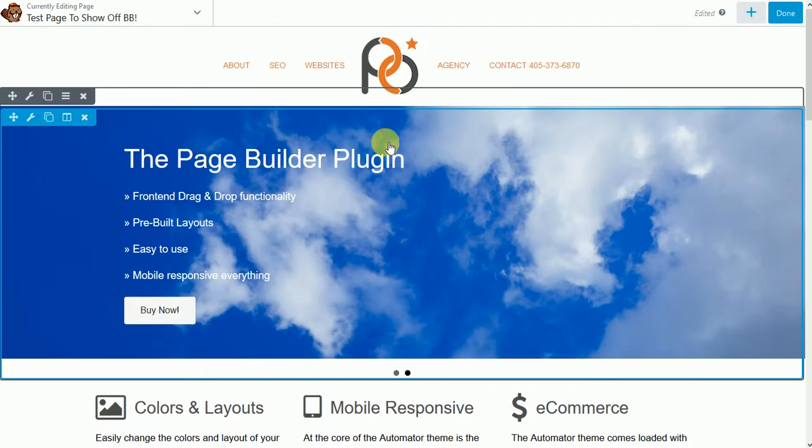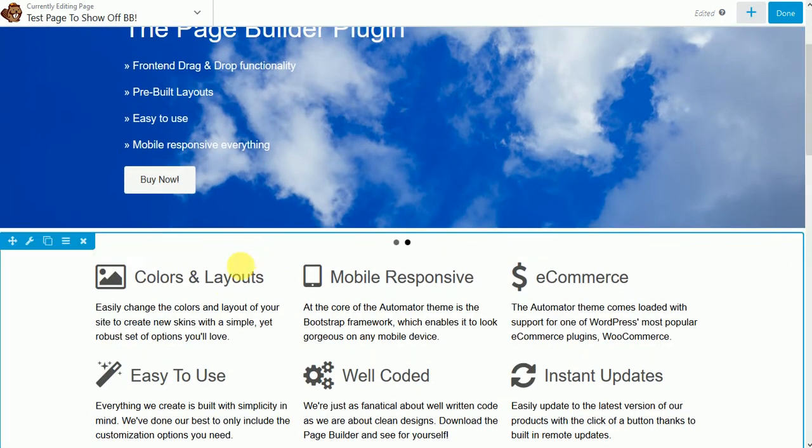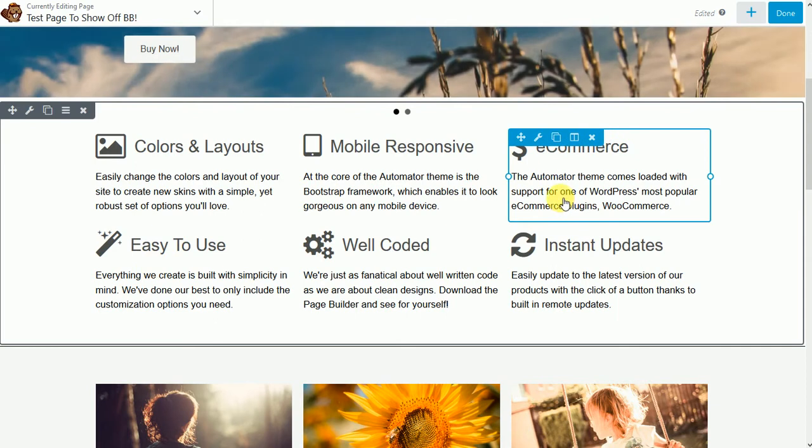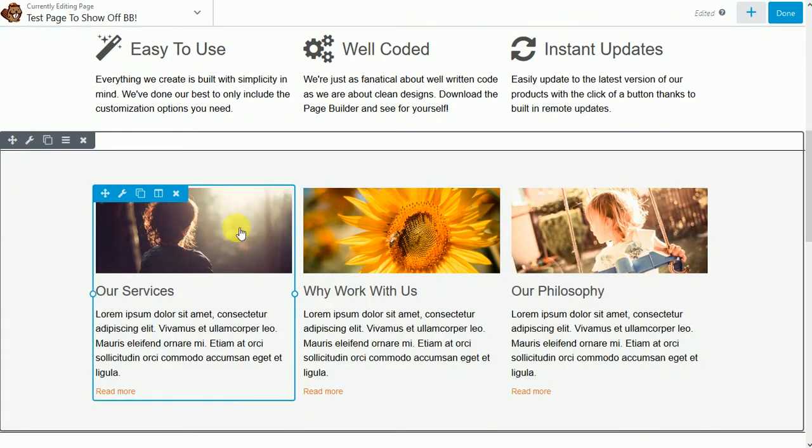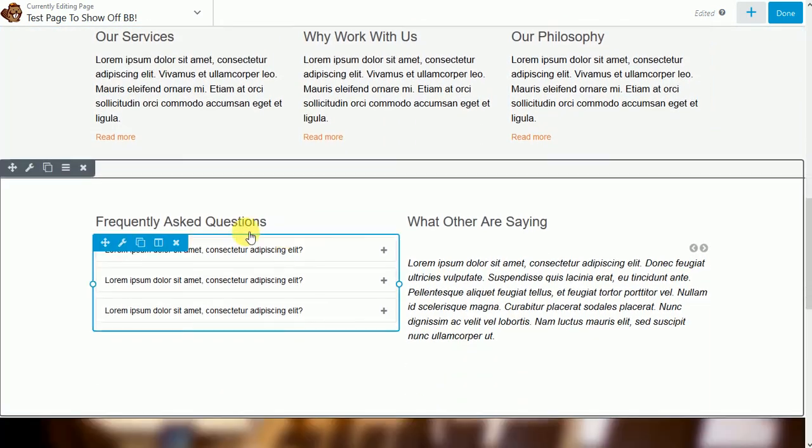And here's the power of this plugin. You'll notice whenever I mouse over a section, if it's editable and I can make changes to it, you'll see this blue box that highlights around it. And pretty much everything on here you can change like that.